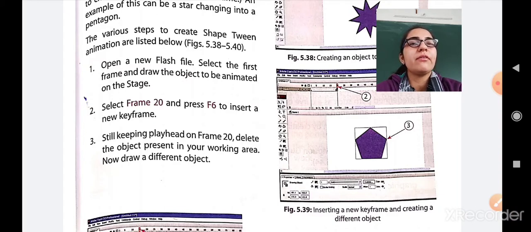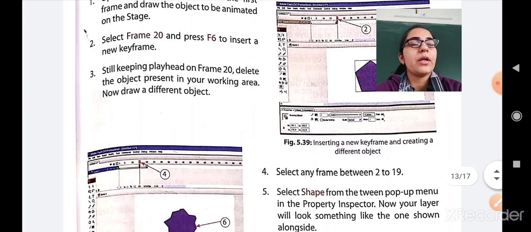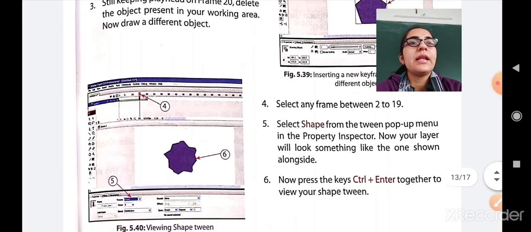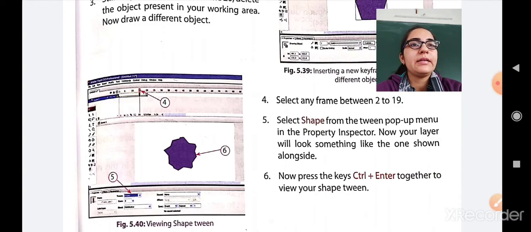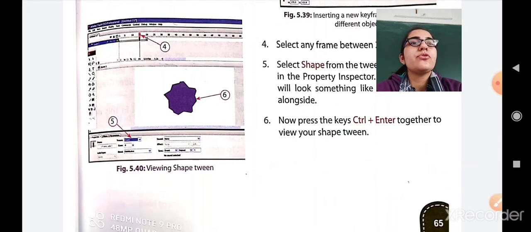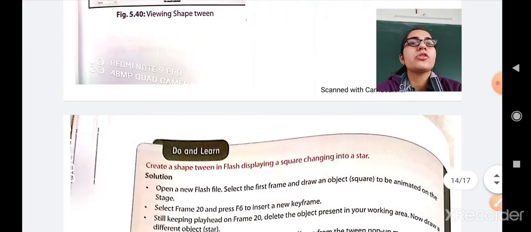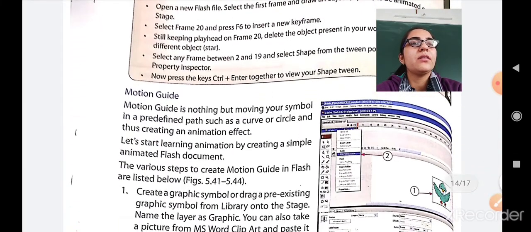In frame 1, the star is drawn. Now when you go to frame 20, you have to delete that star and draw another shape, another object, that is a pentagon. Select any keyframe between 2 to 19. Select shape from the tween pop-up menu in the property inspector. Now your layer will look something like the one shown alongside. You will see that in a short time period, with the new frames, the shape gets changed from the star to the pentagon. Now press Ctrl plus Enter together to view your shape tween. So this is the second method, shape tween.